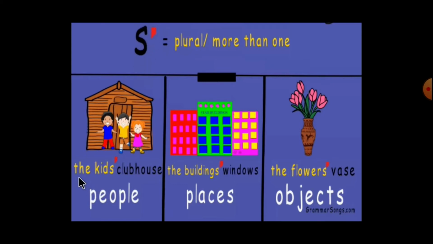Here the examples are the kids' clubhouse. Kids is already plural and we have to just put the sign of apostrophe after S. The second one is also for people, places and objects, common for all these things. The buildings' windows. Buildings is already plural and we have to just put the sign of apostrophe after S. And the third one, the flowers' vase. Here also flowers is in the plural form, and to show the possessive form, we just put the apostrophe sign after the S.